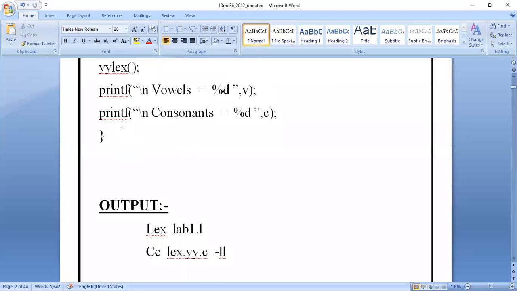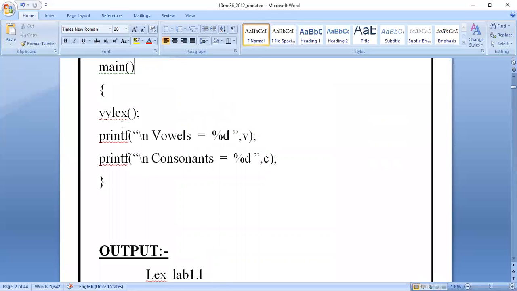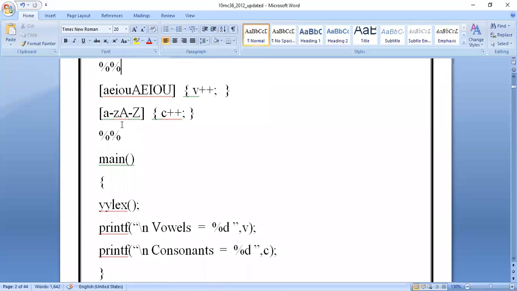When the first character n is read by the program, what happens? This n will not fall under the first pattern because n is not a vowel. So the first pattern cannot match the input. If it is not matched, the unmatched text will go to the next pattern.